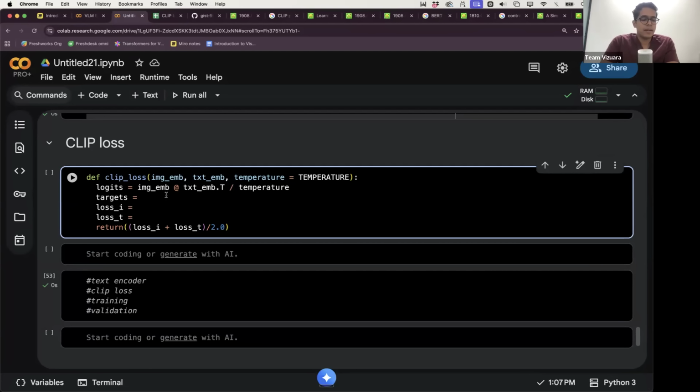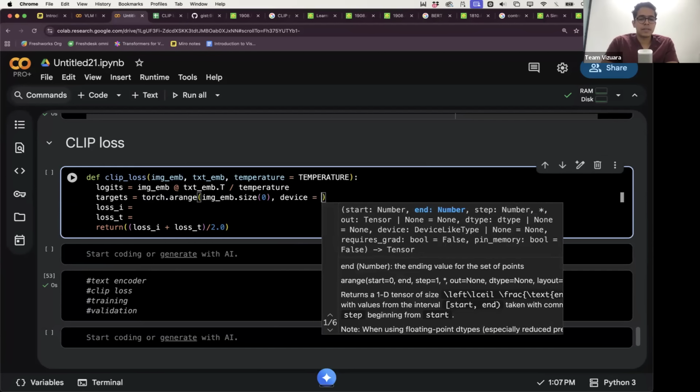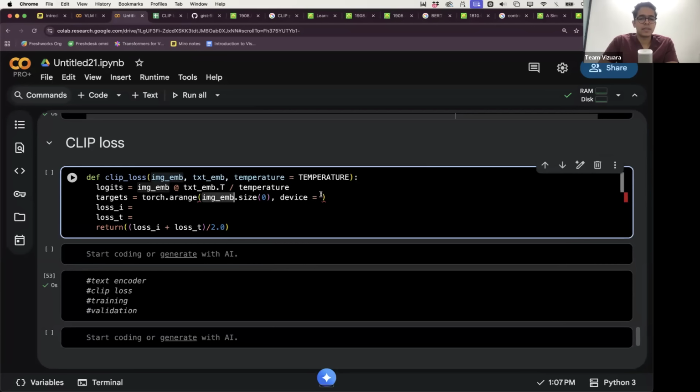So targets will be torch.arange of whatever the number of images is, so image_embedding.size(0), that many numbers I need. And here we also have to pass the device, so device equal to image_embedding.device. Whenever we create this torch.arange, PyTorch by default creates it on the CPU. So if we are using GPU for the rest of the computations and we don't pass this, it will cause a conflict.